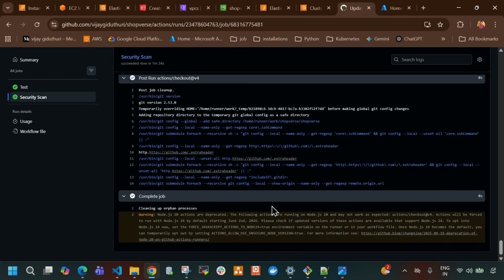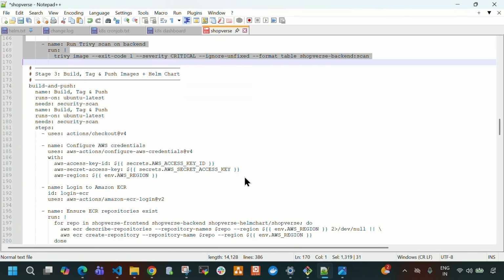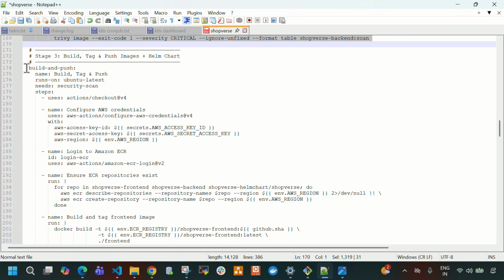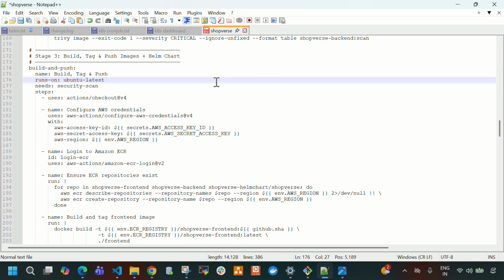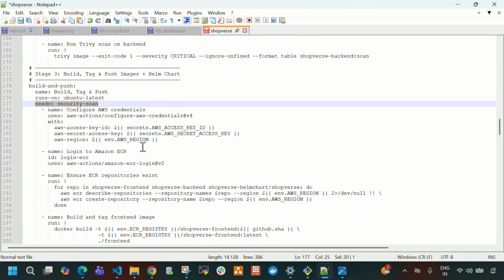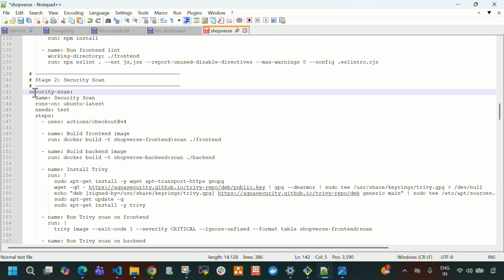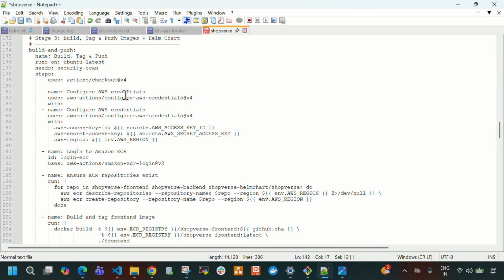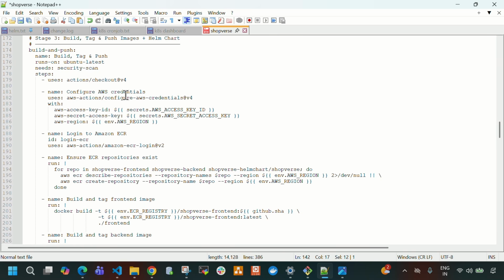So now let me open this file and let's go to the third stage. And here you can see this is the third stage. Basically this stage is going to build both front-end and back-end Docker images, and it is going to store everything in the ECR repository, guys. Mainly this stage runs after the security scan process. Here in needs we just provided security scan, so this is the security scan stage, guys. After completing that stage only, it will run this third stage, guys. Let me explain this stage.